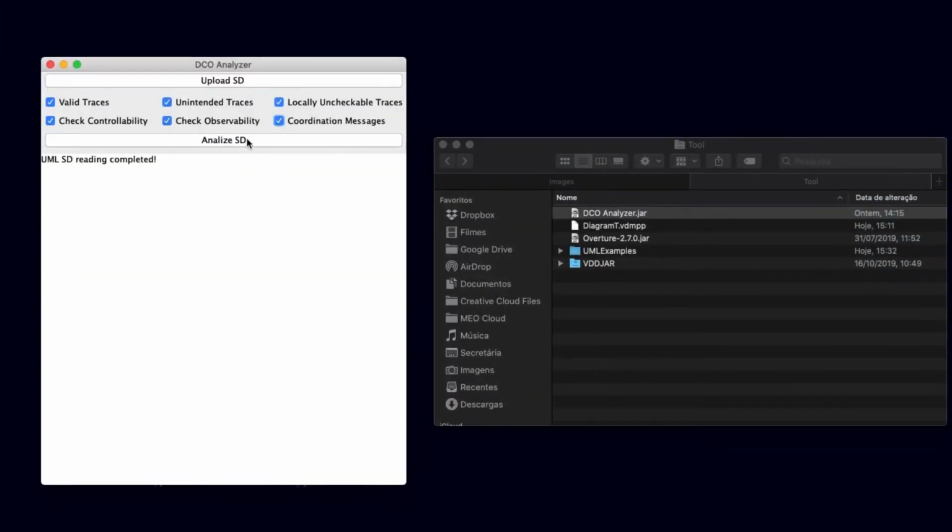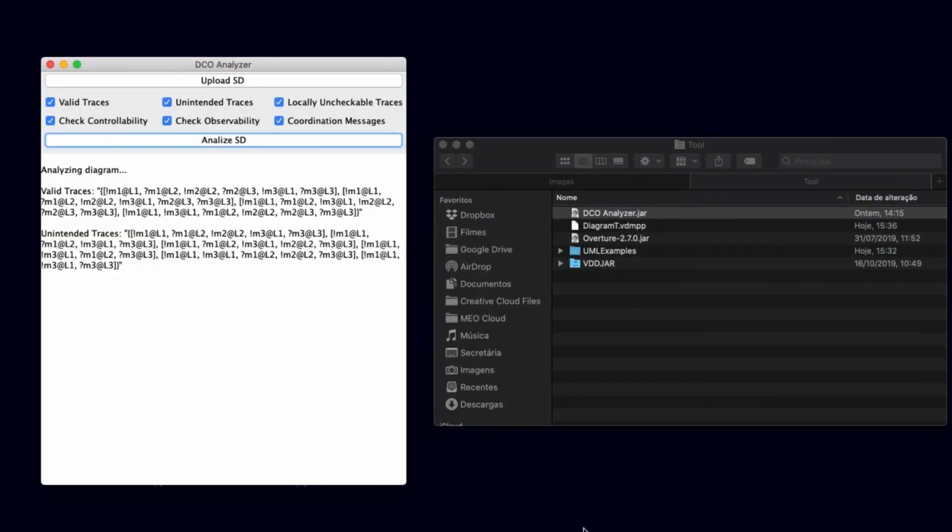Let's try running this diagram through our program. There, see? We found an issue. This diagram isn't locally controllable. Luckily, DCO Analyzer shows us how to fix this problem, so you can get right back to the drawing board.